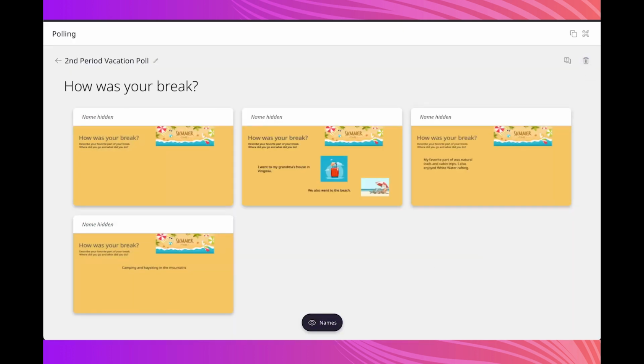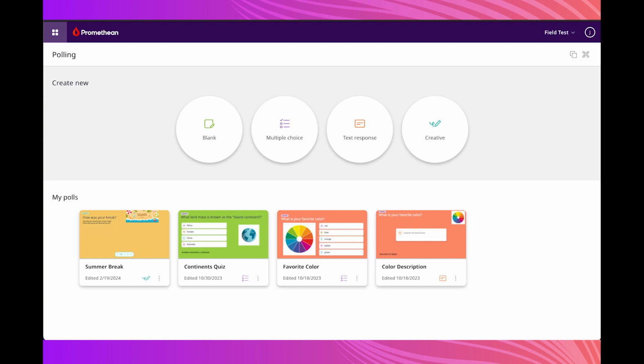If you prefer to review the responses later, polls are saved in the cloud, so you can revisit them and even reuse them as often as you wish. As you create new polls, they will be saved on the dashboard.